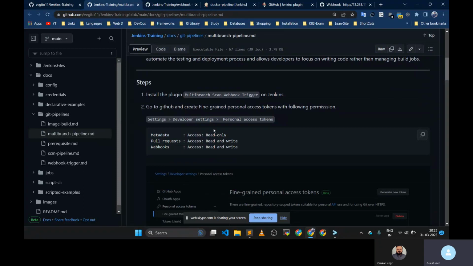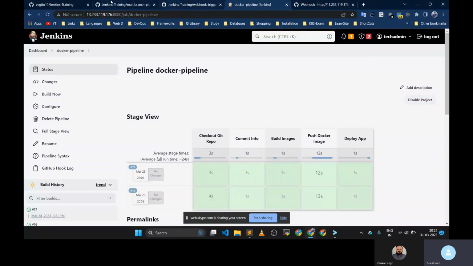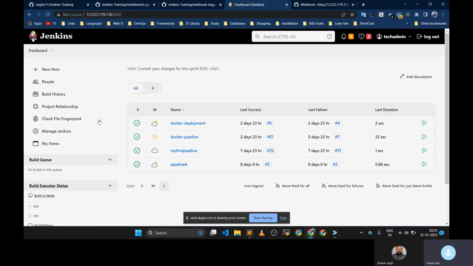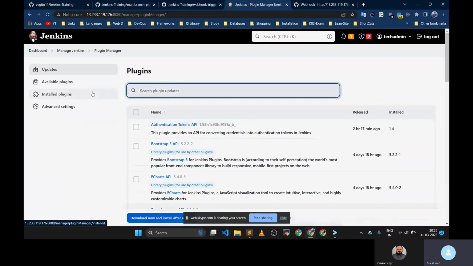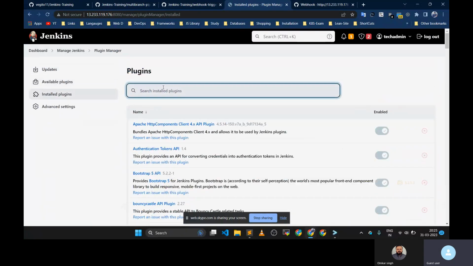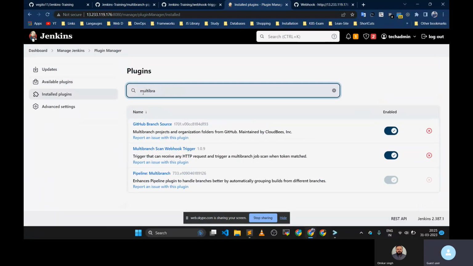Now, how to create a multi-branch pipeline job. For that you have to install a few plugins. Go to Manage Jenkins, Manage Plugins. I have already installed them, so I won't see them here. Search for multi-branch. You have to install these three plugins. Multi-branch scan webhook trigger is for triggering the job automatically. This one is for creating a multi-branch type of job. This one is just for the branching type strategy. So you have to install these three plugins.